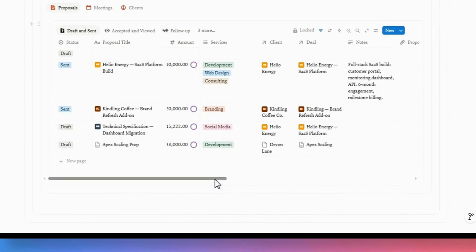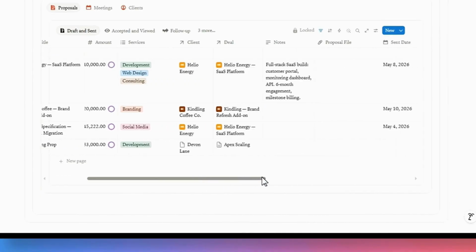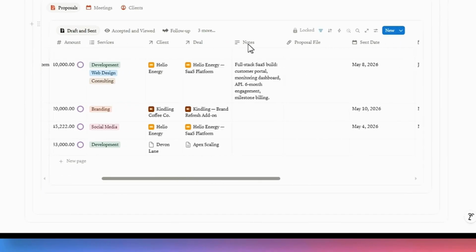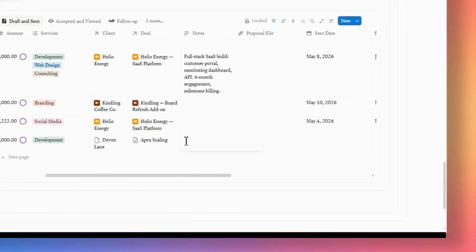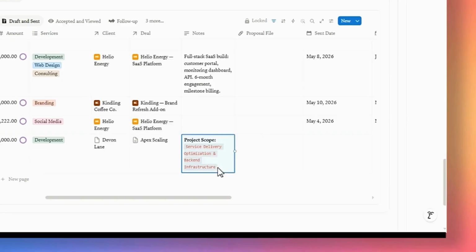We define the exact deliverables of this high-ticket engagement to ensure total alignment across all delivery teams. This means establishing service delivery optimization and backend infrastructure as the core project scope, shattering manual entry bottlenecks and hard-coding our technical boundaries directly into the database.